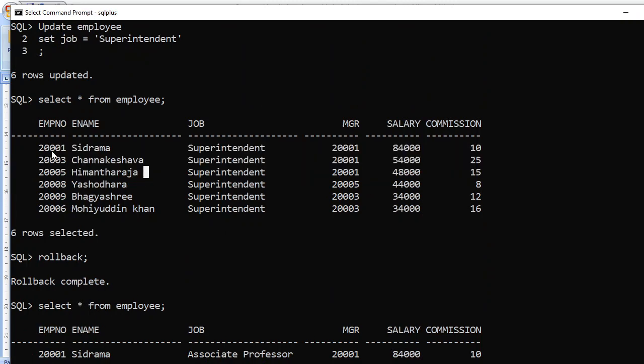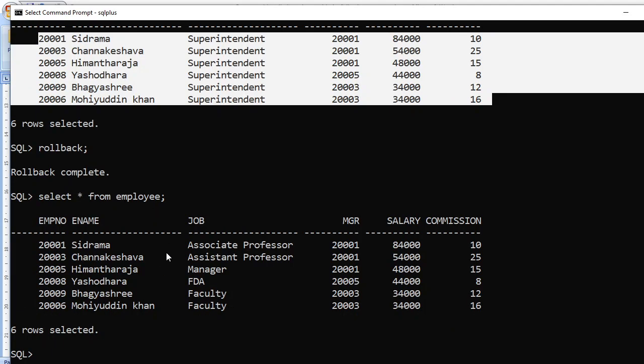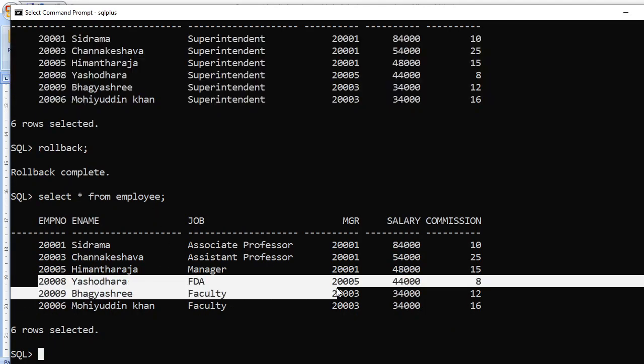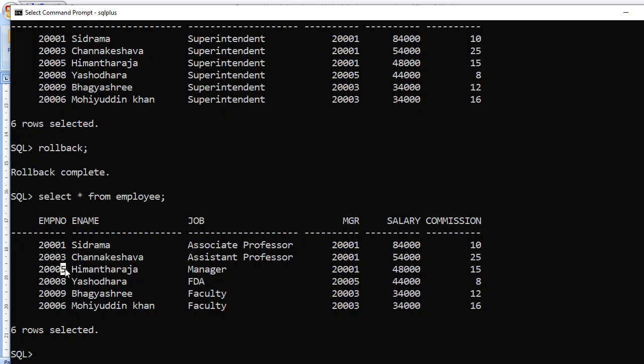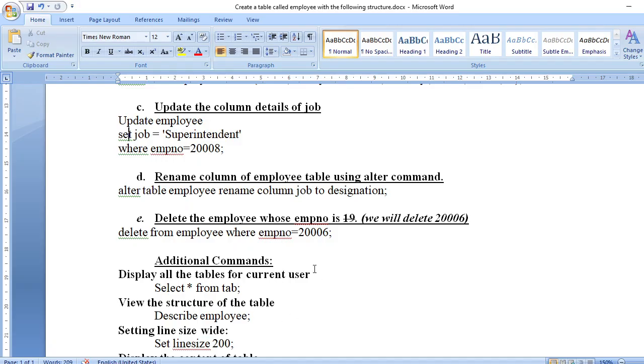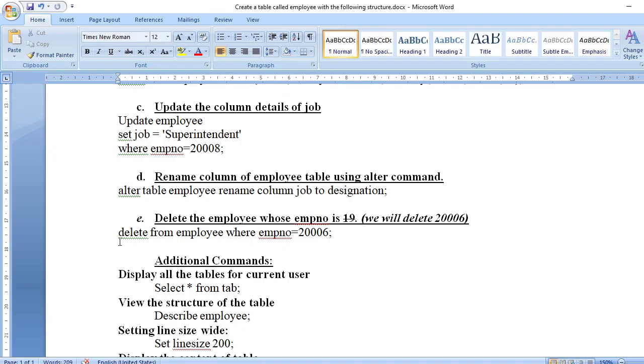Here it was done, it did for all the employees. I am not going to do it for all employees. I will do it for any one employee. I will choose this one, 2008 Yashodhara. Okay, 2006, which is Himantharaja. I will change him to superintendent. Okay, right, not 2006, this person. I will change this person's value.